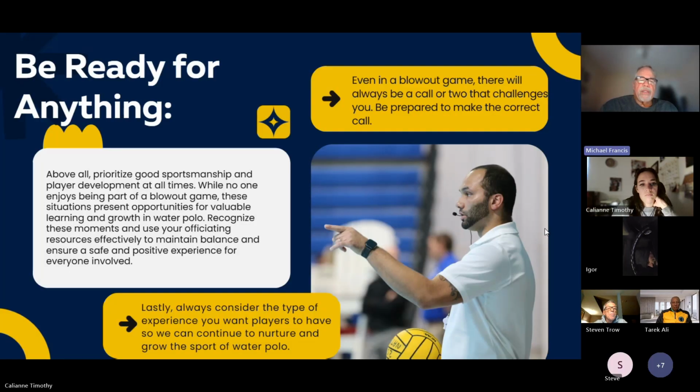And above all, prioritize good sportsmanship and player development at all times. No one enjoys blowout games or situations. It's a valuable learning tool in our sport. Recognize the moments where you can use your resources effectively, training, maintaining balance, ensuring a safe and positive experience for everyone involved. And lastly, consider the type of experience you want these players to have.